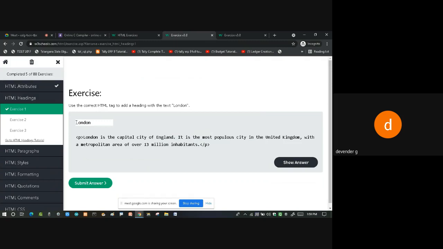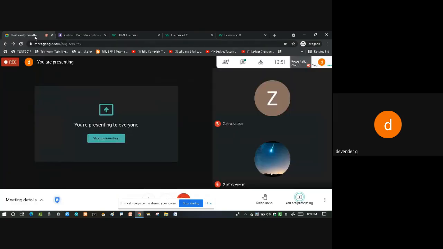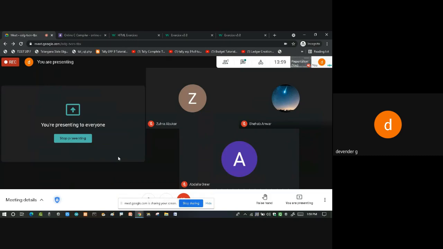So here we have to think about what tags we are going to use for headings. We have explained six types of heading tags. If you know, you tell me, otherwise I'll tell you. Do you know how many types of heading tags there are? If you know, please put it in the chat box.